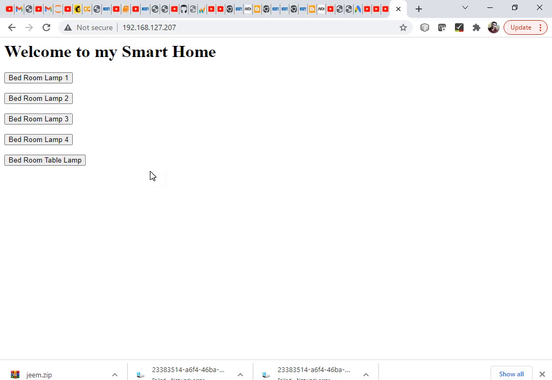Table lamp. The last but not the least is Table lamp. GPIO 14, D5. All right, so let's see whether it works. So I'm turning on. Load kar yaar. Double going to off.